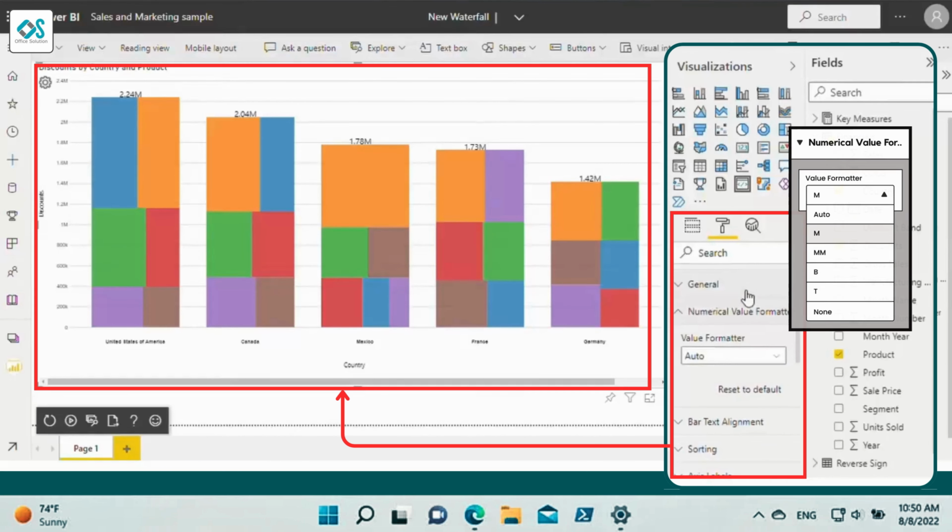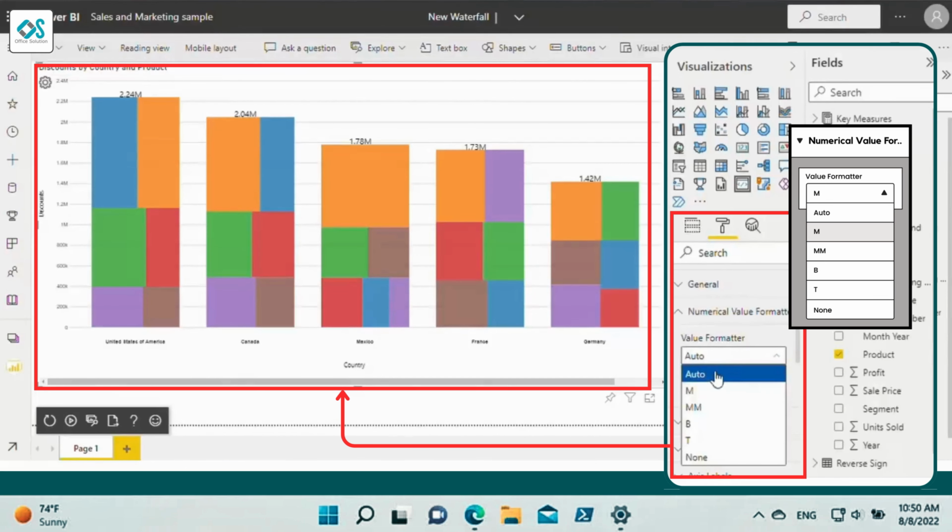Here we have a numerical value formatter. As you can see, we have auto, M for thousands, MM for millions, B for billions and T for trillions. And if you do not want to select anything to show the similar values, it's none.